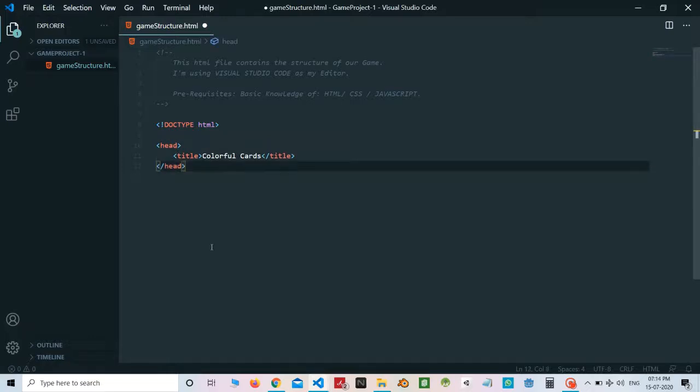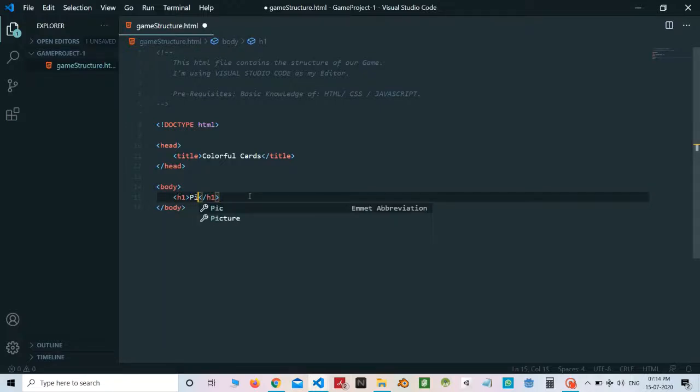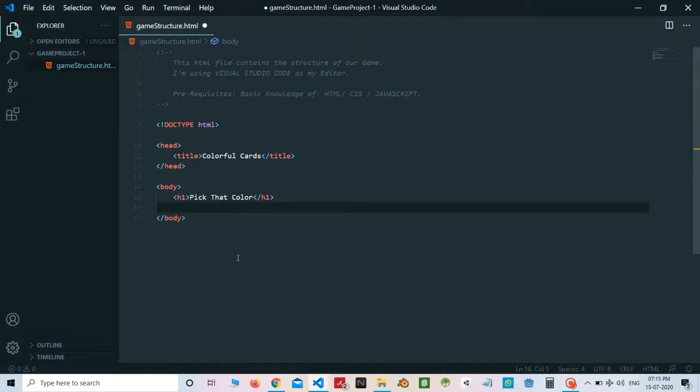Now I will add body. This body is where your main content of the page will be displayed. So let me add an h1 heading. I will write pick that color. Now I will add a horizontal line break. Save this file and open to view the result.